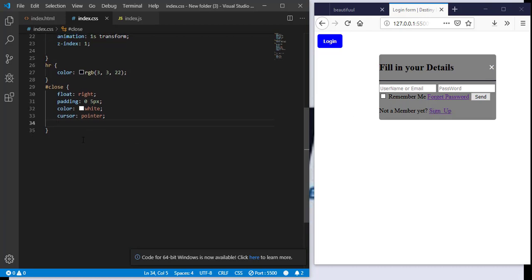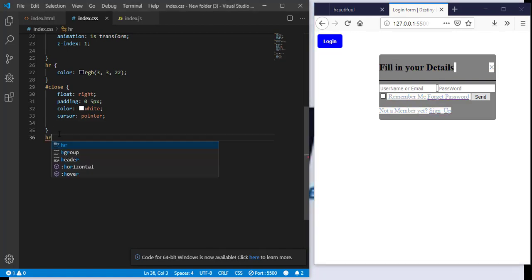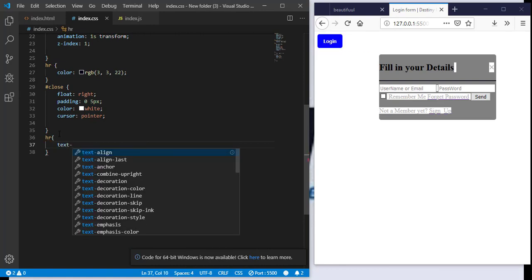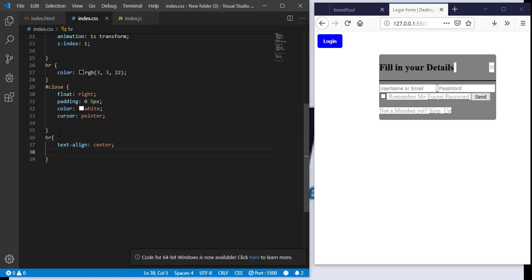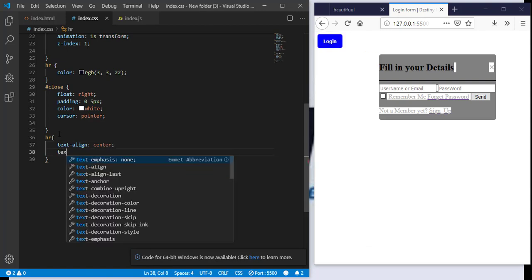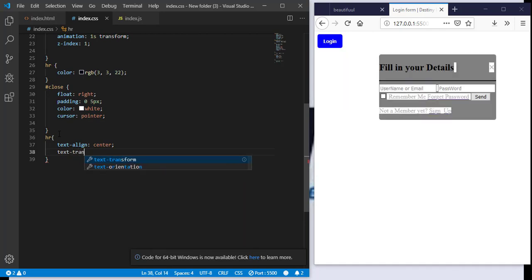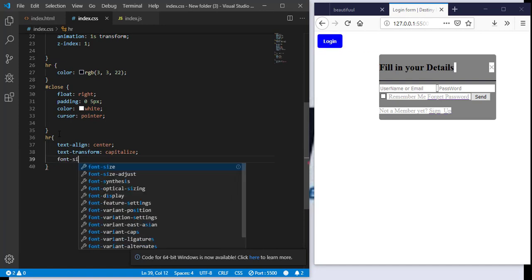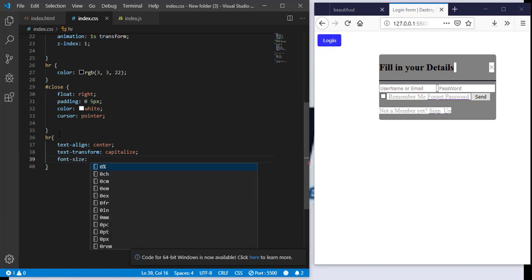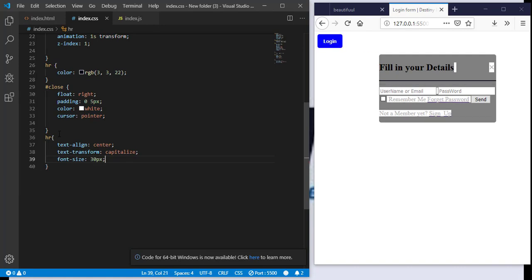So next, underneath it, I'm going to style this H2, this text here. So I'm going to select it and align the text to the center. And capitalize the text using the text transform, capitalize. And next, I'm going to increase the size to 30 pixels. Okay, that's all for the H2.